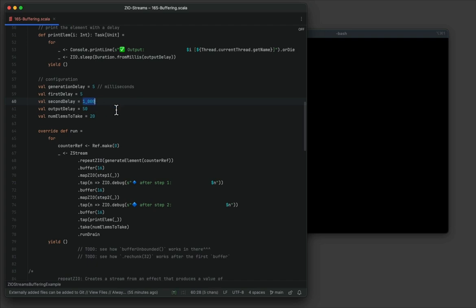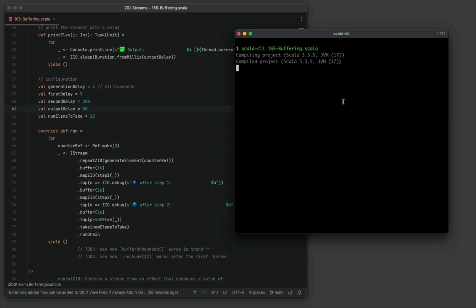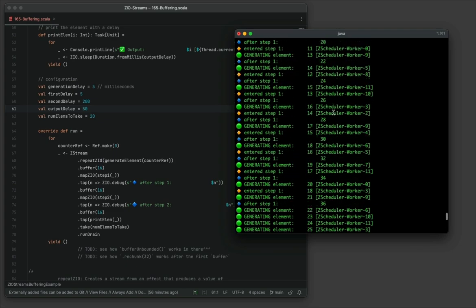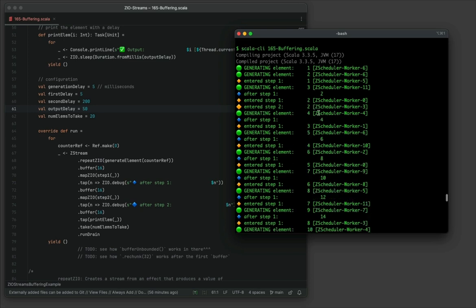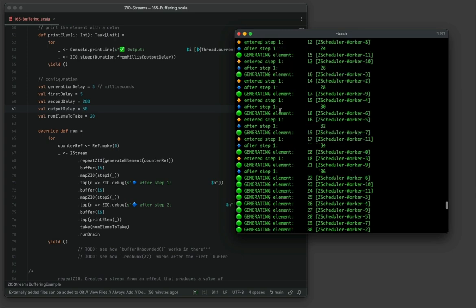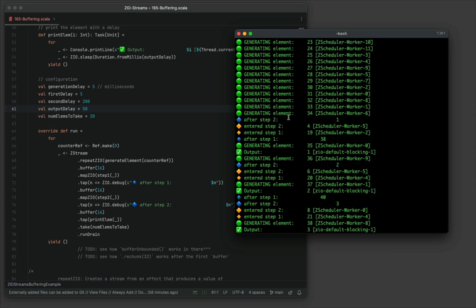And actually, let me make that smaller. There's no need for us to wait around for all that. Let's try these. Okay, and I'm going to scroll back. The output is still running over here, but I just want to show we're generating elements. They're going into step 1 very fast, and they're eventually going into step 2.